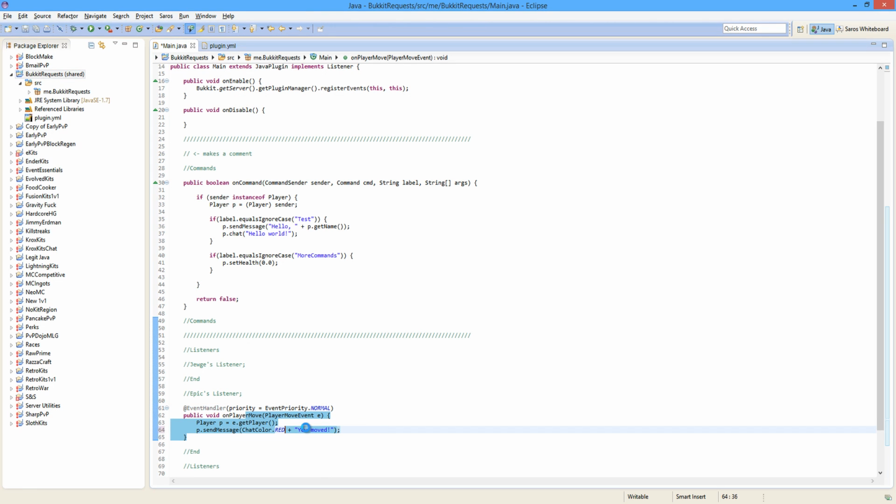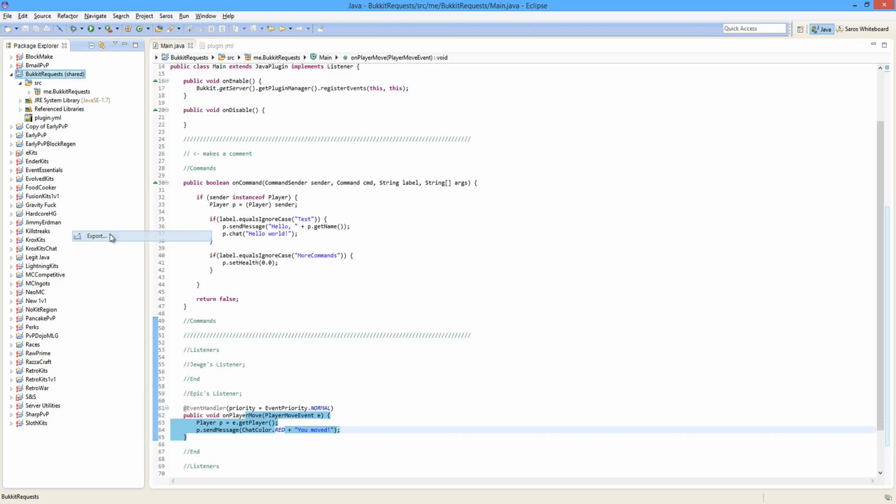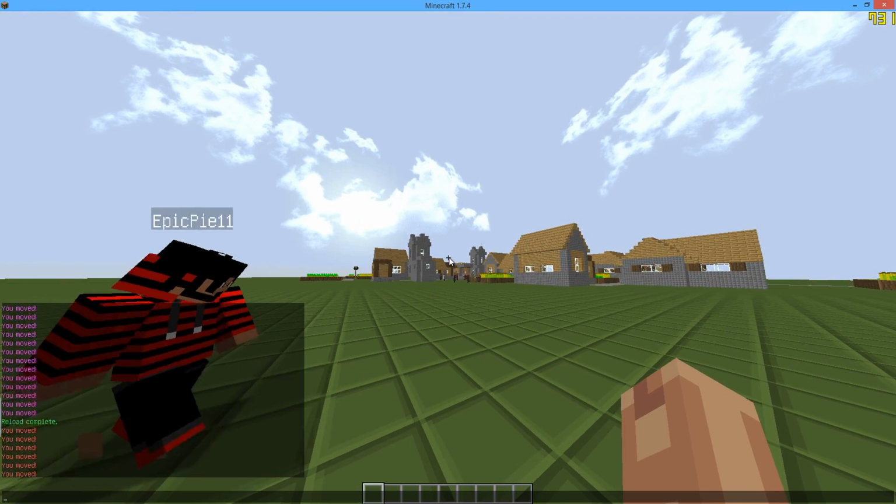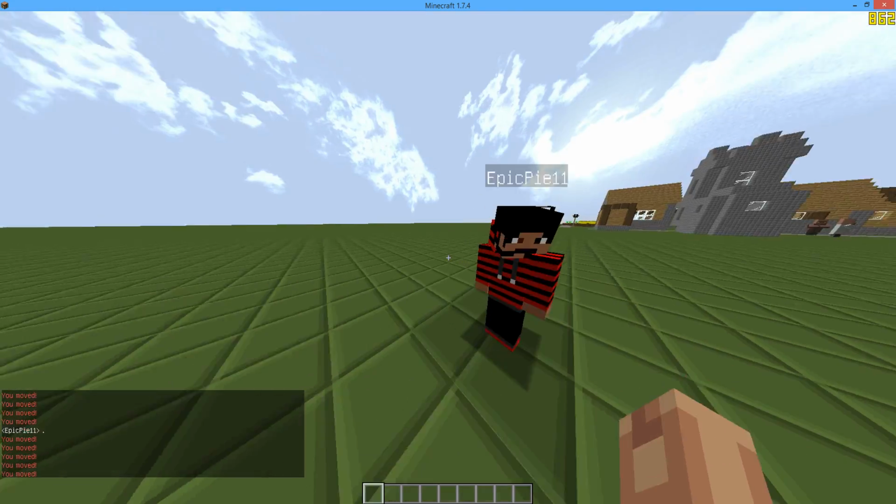So we could change this to red, and I'll export that again and reload, and now it's red instead of purple. So that's what the chat color does.